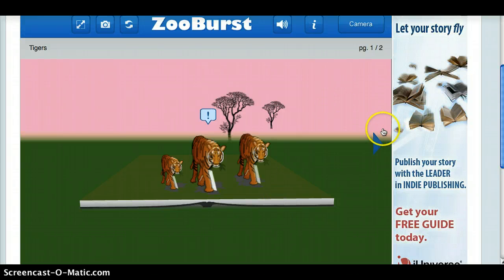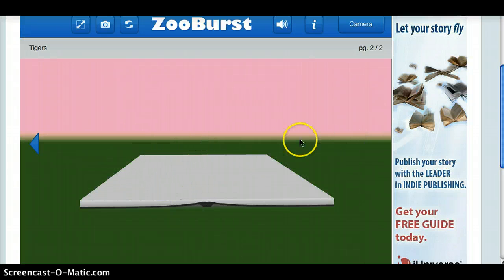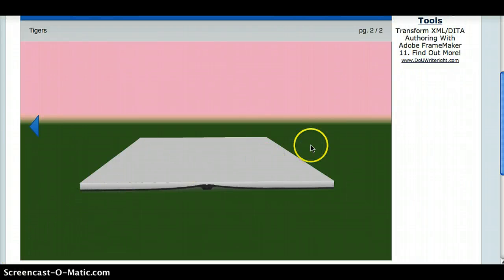Now if we had more pages, we could click the blue arrow and go to the next page. And we didn't finish that page, so there's nothing to pop up. But if you had completed the book, you could keep going through, and if there was something that you didn't like, you could go back and fix it, or you could finish the book and add it to the gallery for other people to view, or comment on.